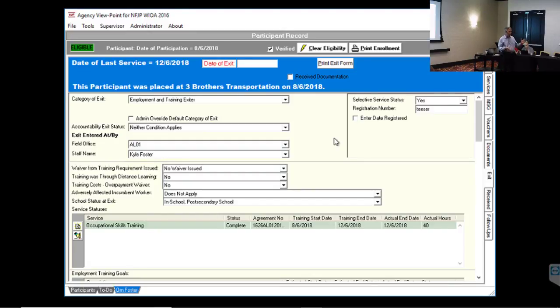We will. I always keep every list as small as possible. So if it only applies to one field office, the field office the client is enrolled in, that's all that will be in the list.